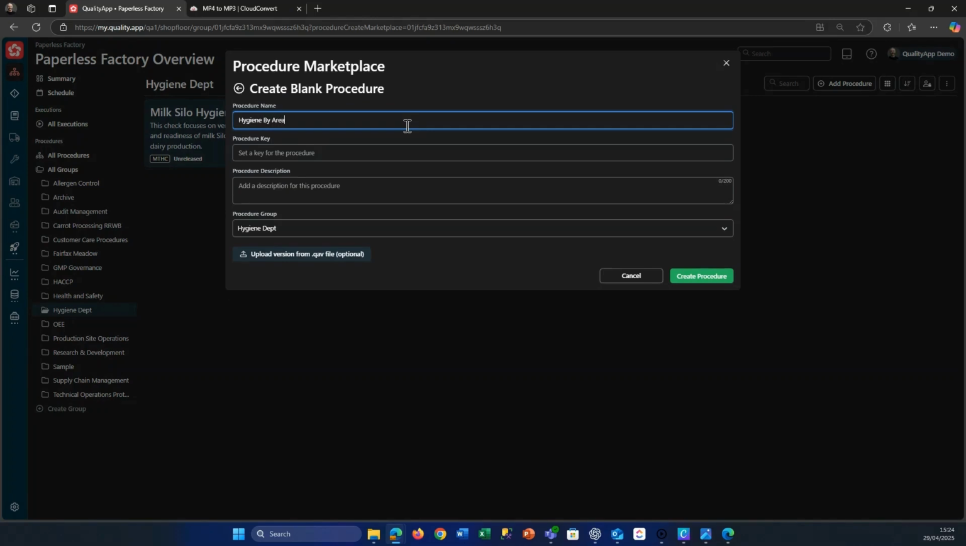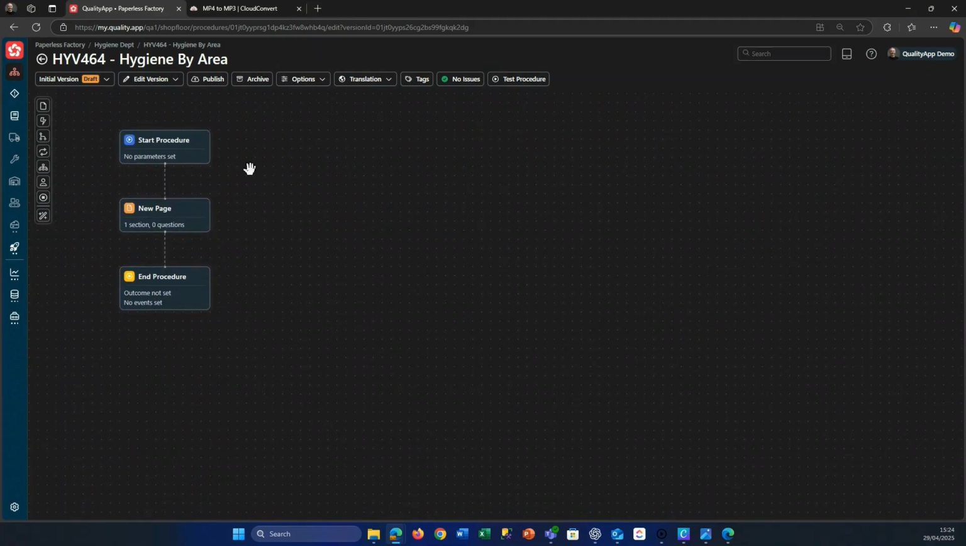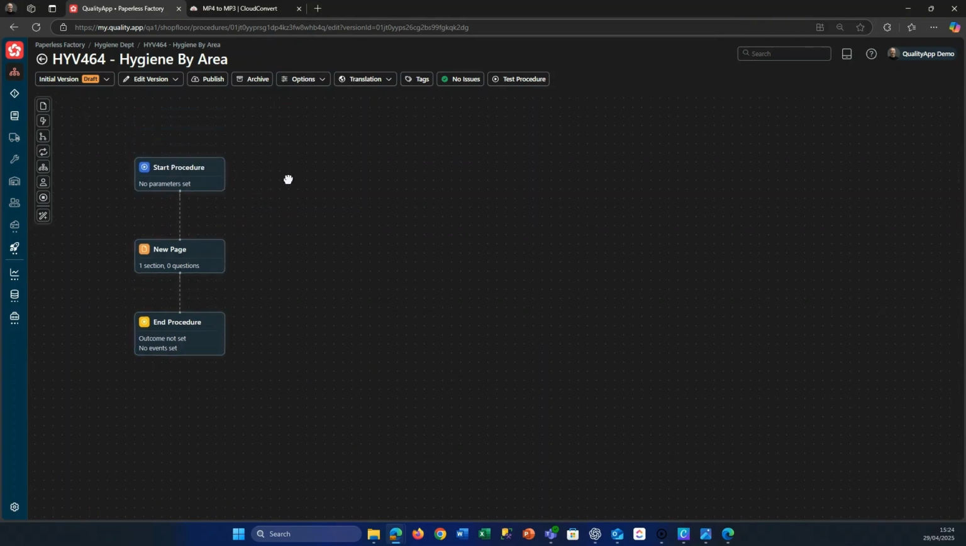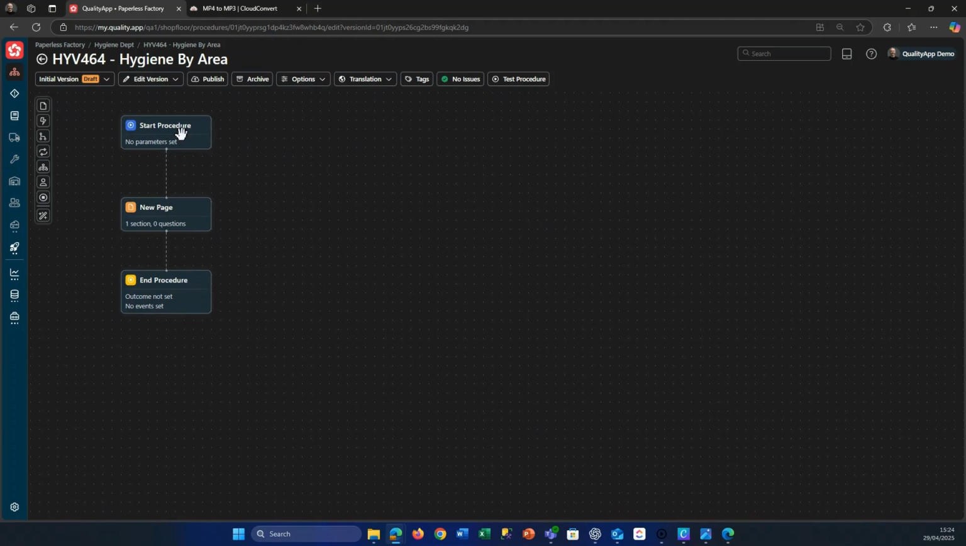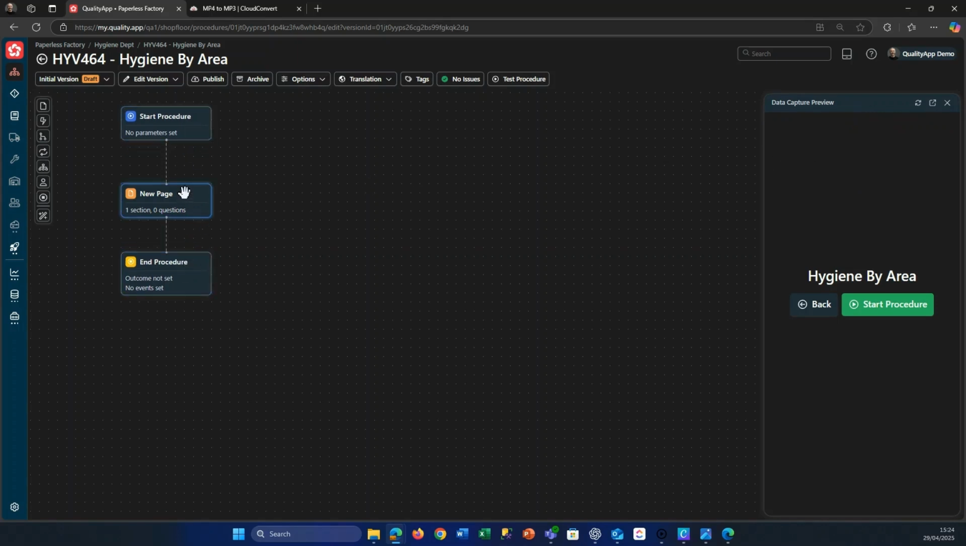Hygiene by area. I'll give it a key. This one just needs to be a unique key. So by default, we're in the designer and you have a start, a page, and an end of procedure. Now it's designed to be very Visio-esque, so you're very drag and drop, easy to use. What you can do is if I hit this test procedure here in a separate window, it'll run the client. And the client is basically the operational focal point. So this is what will be running on the devices on the shop floor for the users.